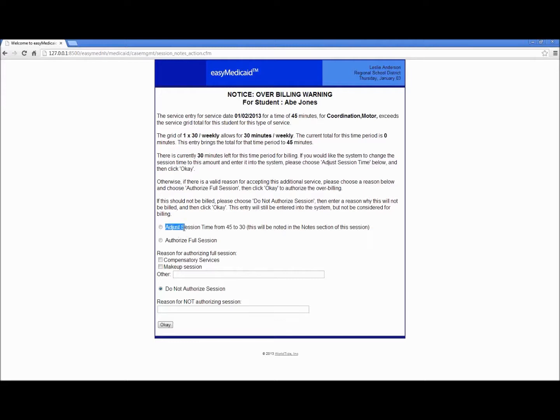The first is to adjust your session time to the amount that is left in the billing period, in this case 45 to 30 minutes. This is useful because you do not want to miss any billing time. If you were to deny the session as billable, you would be leaving 30 minutes of billable time. So choosing this option will adjust the time from 45 to 30 minutes and make a note of it in the notes section, so that when looking back on this session, you will see what the original time was, yet you will be able to get all the billing time available.